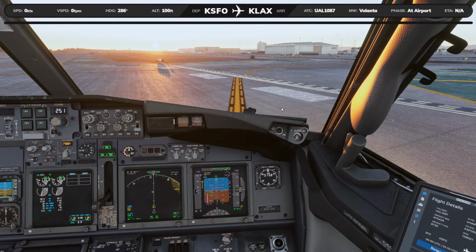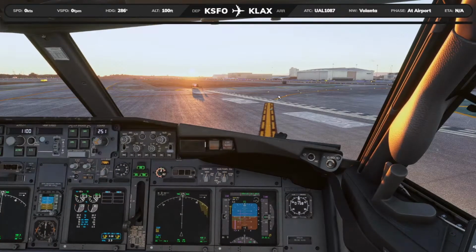1087, cross runway 25 right on Juliet, Bravo to the gate, we'll see. Cross 25 right on Juliet, and you said, was it Bravo to the gate? Roger, Juliet Bravo to the gate, United 1087.